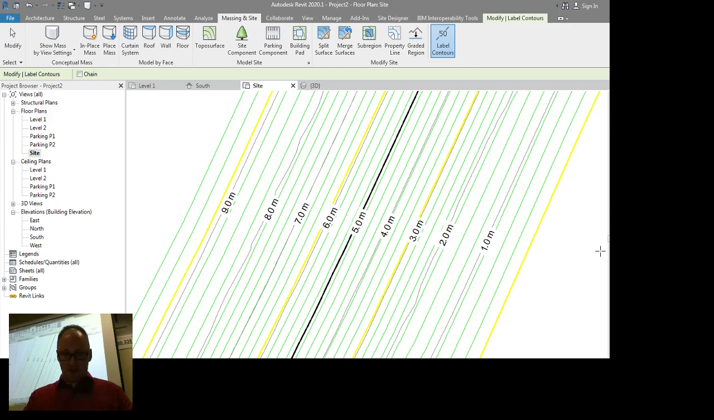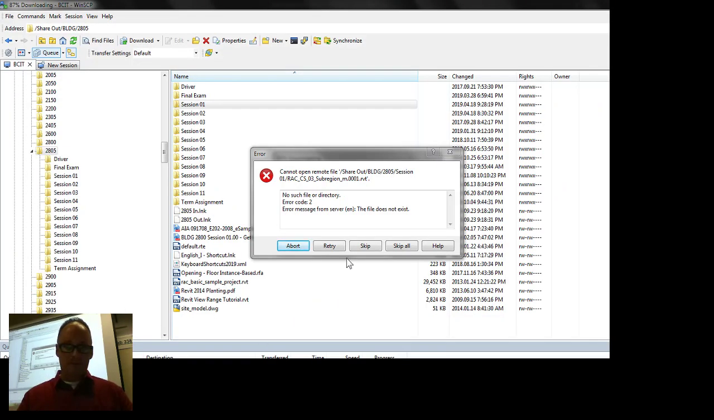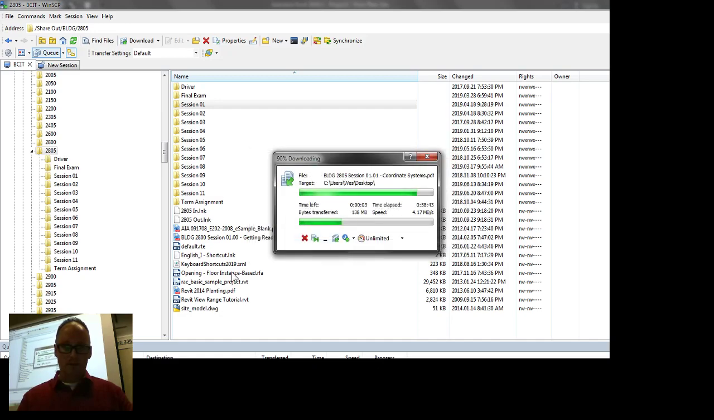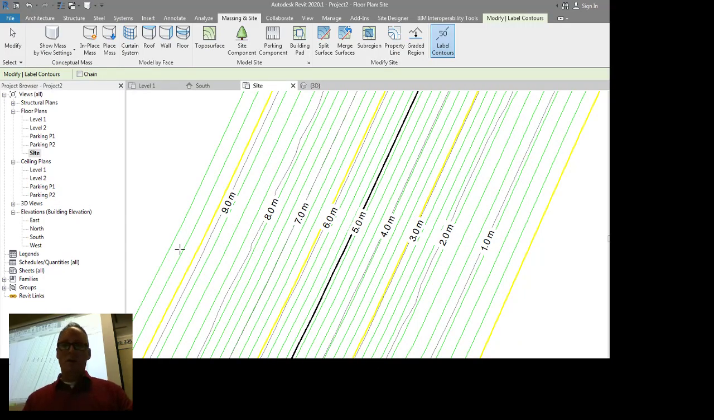Now, we are going to get into the recommended process. We're going to get into the process of how you truly model the site for your project.